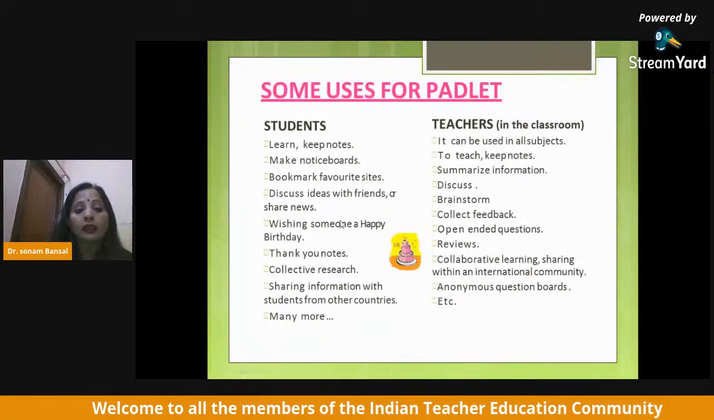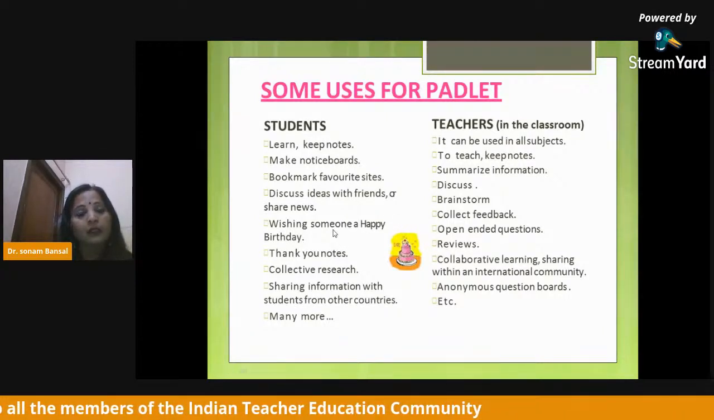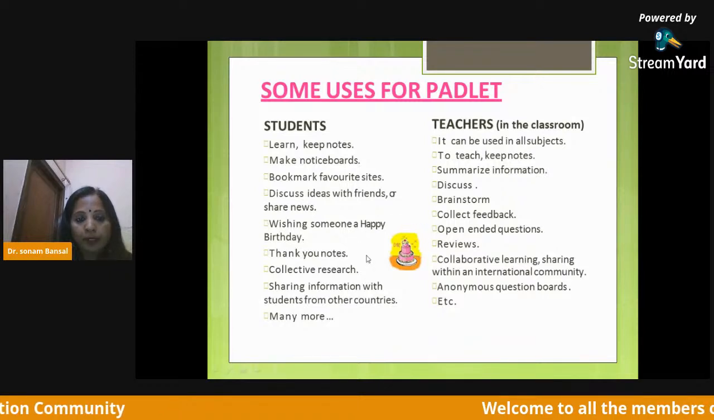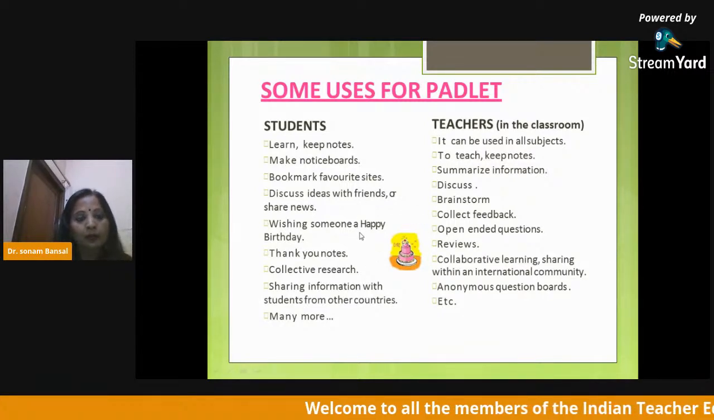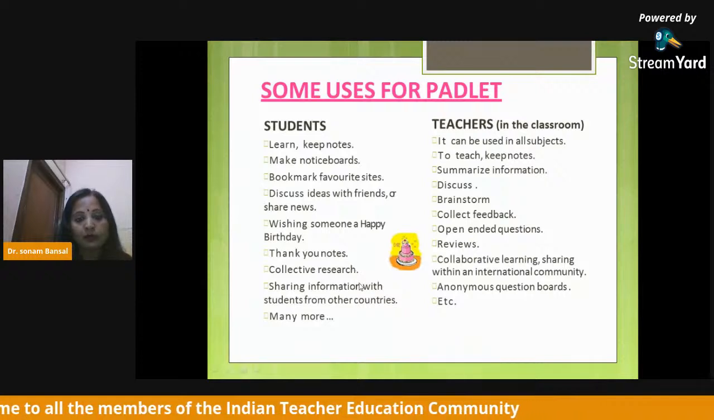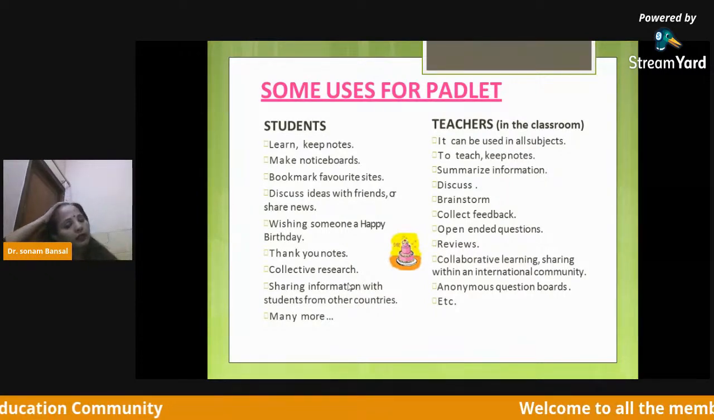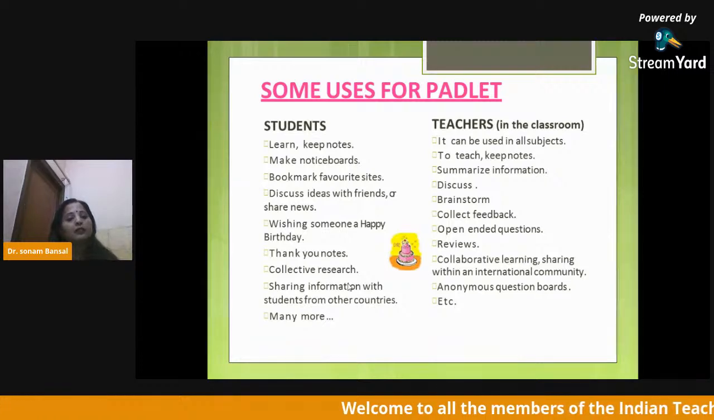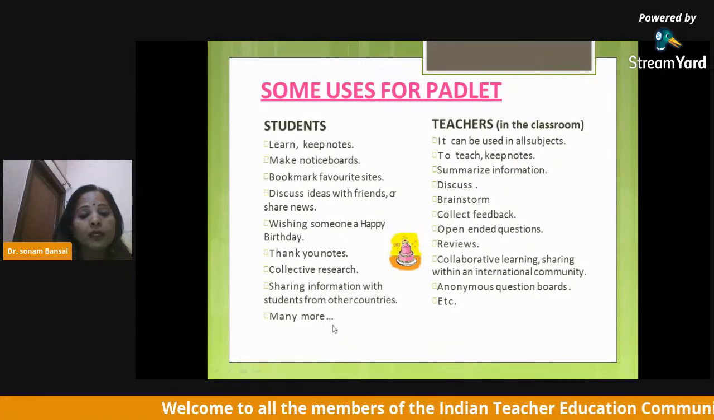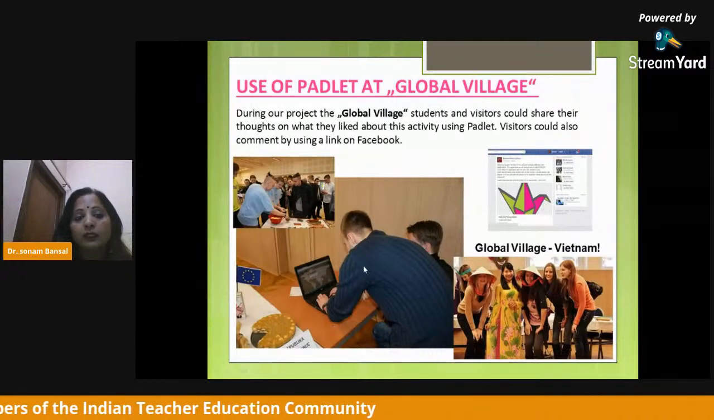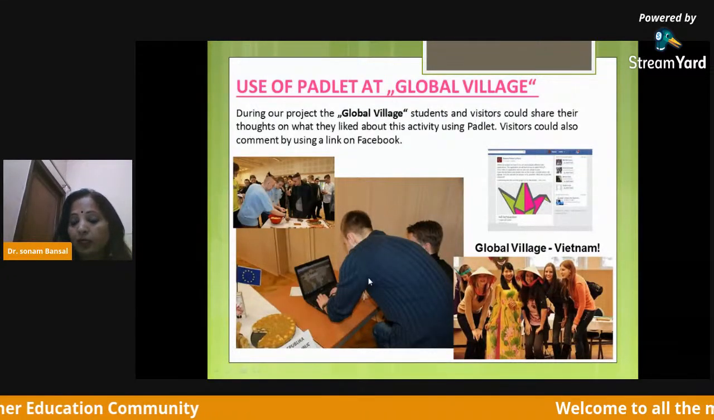You can discuss the ideas with your friends at one time in a synchronous manner. Even you can make a happy birthday Padlet also in a wonderful manner. You can give thank you notes. You can do a collective research. If your teacher assigned a particular task to 4 to 5 students, then students can share their information by sitting in different countries, not even at different places. So this is again one of the Padlets that you can create.